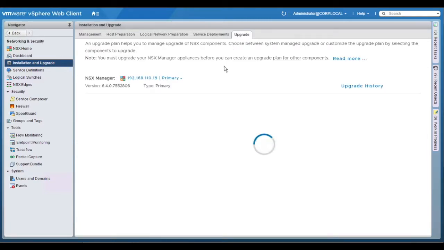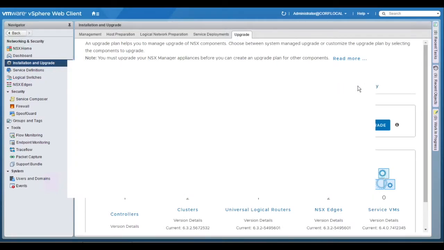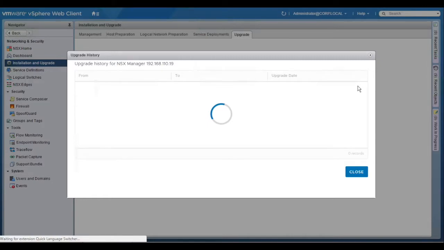On the landing page, we get the list of our NSX managers. In my case, I only have one primary NSX manager, and the version they are running. By clicking on Upgrade History, we can see all the upgrades that our NSX manager has gone through.